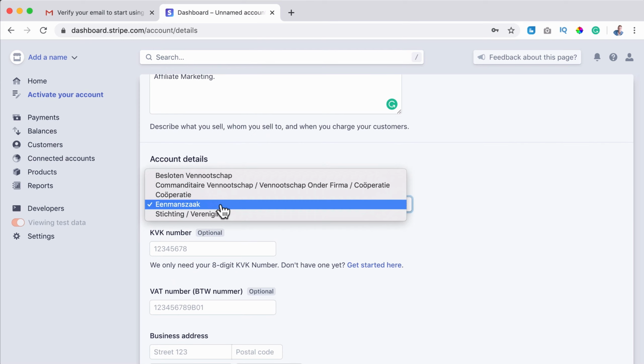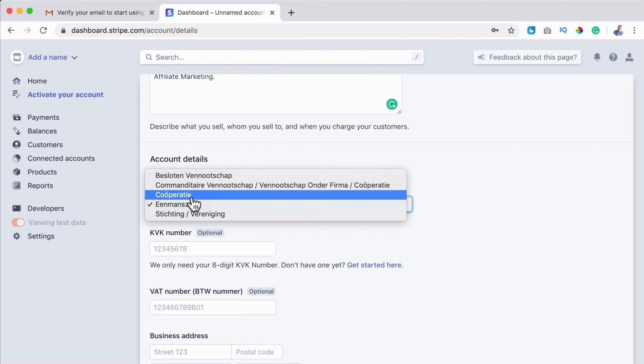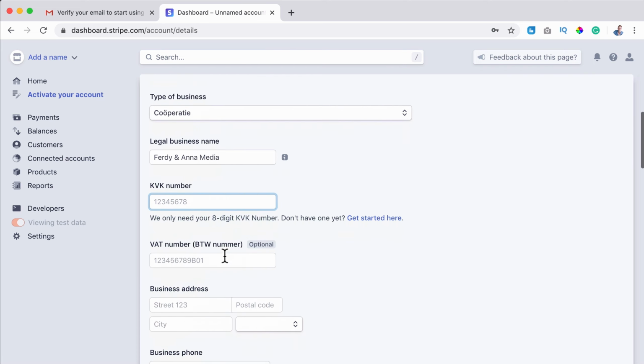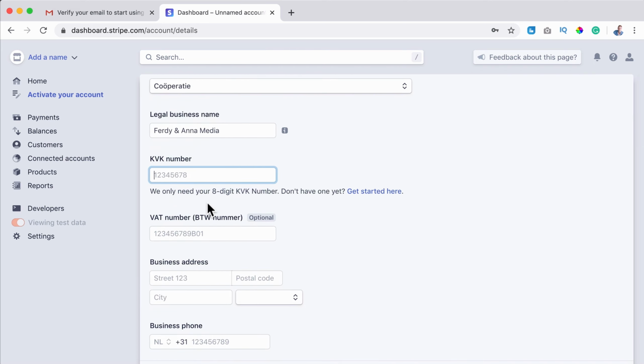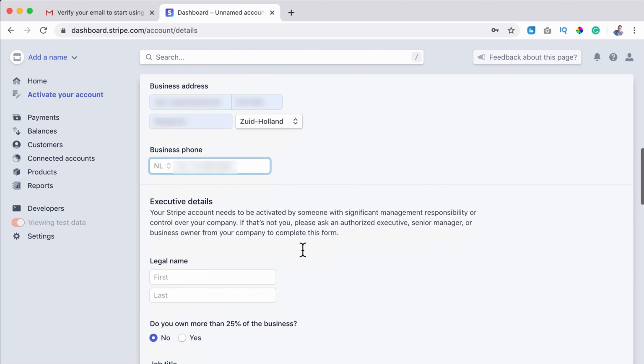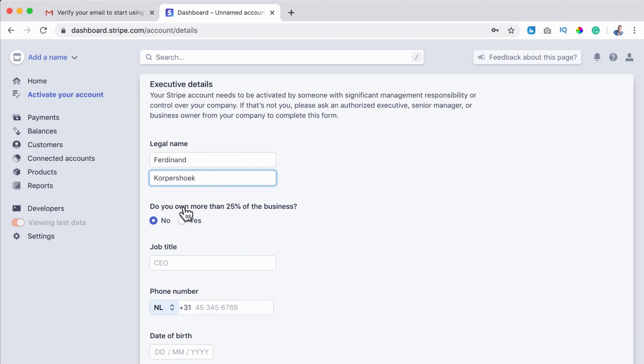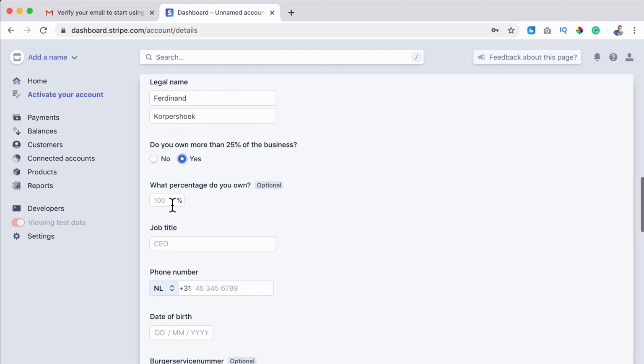What kind of business? Well, this is Dutch. It is a cooperation. The name of my company is Ferdy and Anna Media. So you need to fill in the details of your business over here. I scroll down. My legal name is Ferdinand Korpershoek. Do you own more than 25% of the business? Yes. What percentage do I own? 50. Job title, I am CEO.